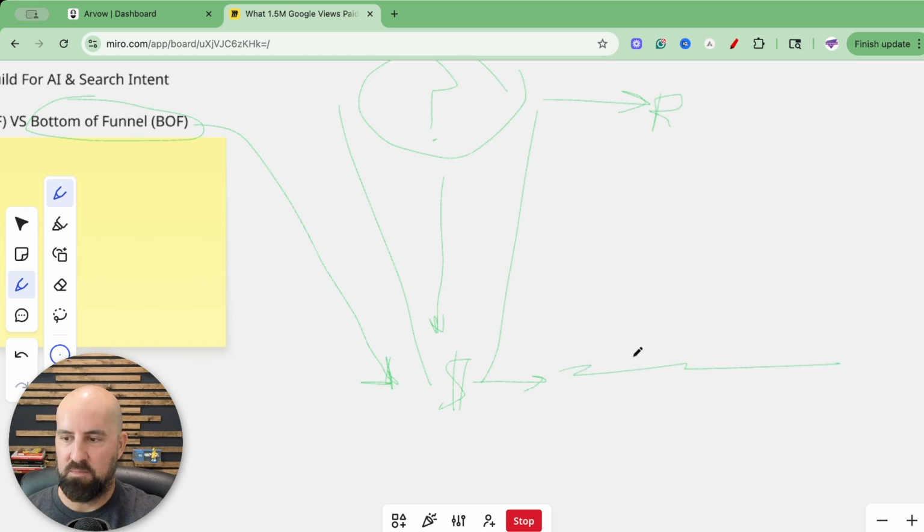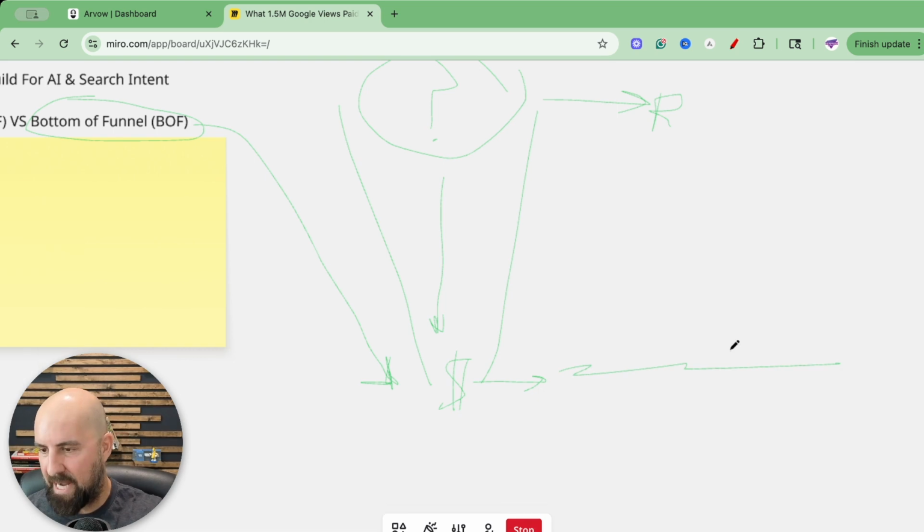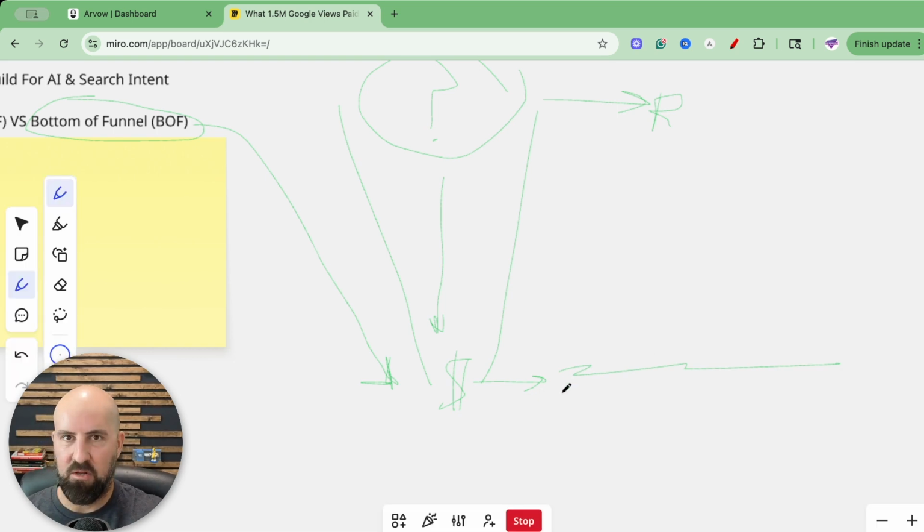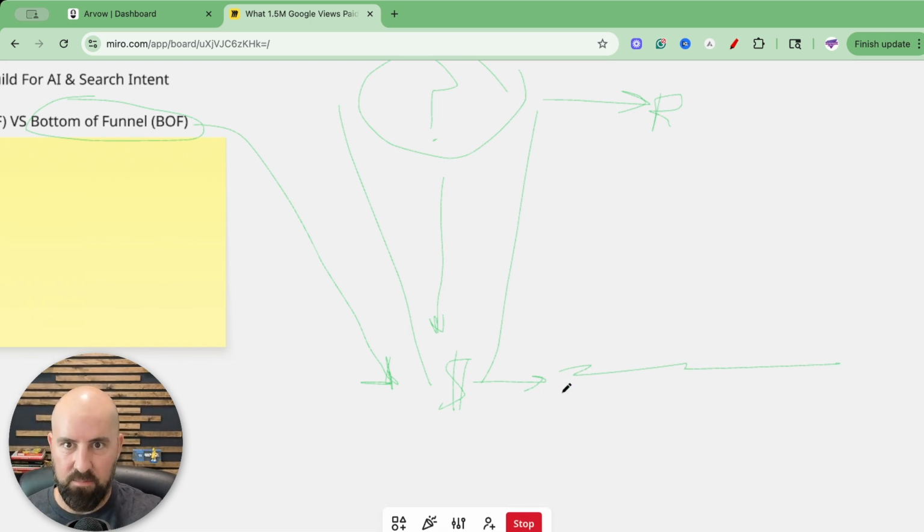pregnant women, I'm just going to write a line because I'm not going to write all that out. Running shoes for pregnant women with sore backs. This is very much bottom of the funnel. This person knows I'm a pregnant woman. I need running shoes. I need running shoes that are going to help me with my sore back.